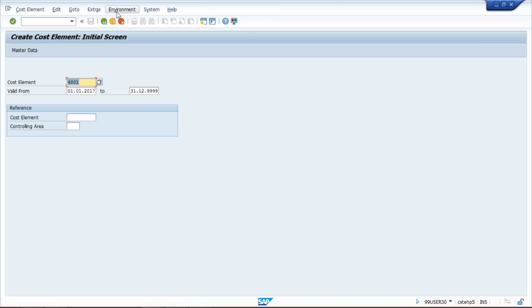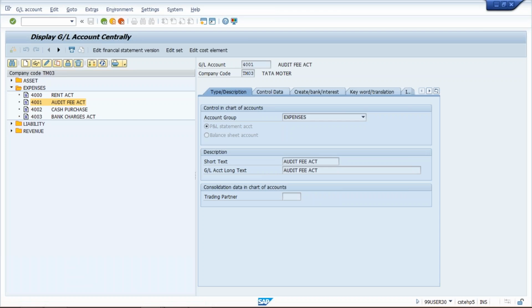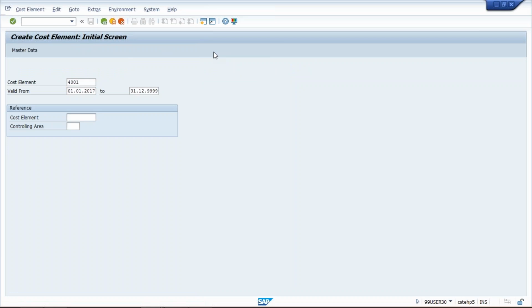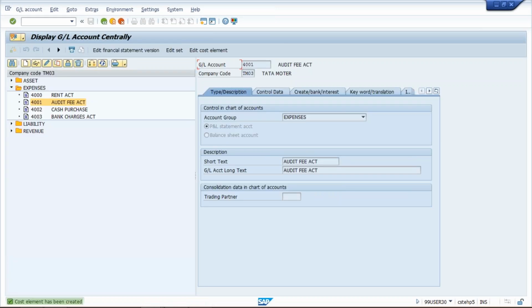How I have done it, I'll just let you know once again, guys. Here you need to double click on the GL account first, so that this GL number appears like this. Then either you can click here or else go to the environment menu, and from here click on cost element, or else there is a shortcut as well. Click on edit cost element, press enter, and that's how we create this and then save it. So this is the way to create a cost element.